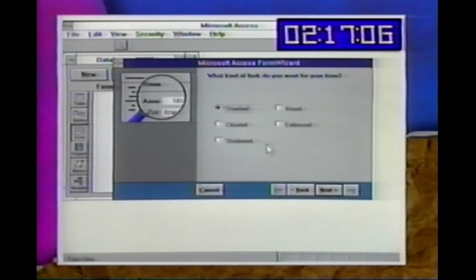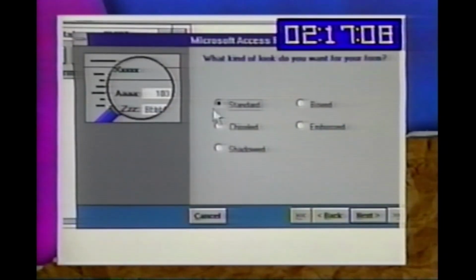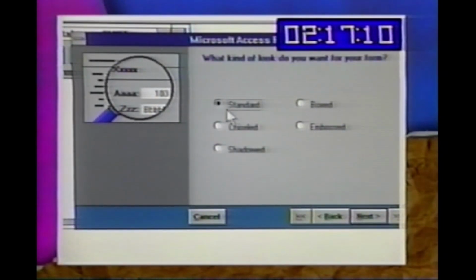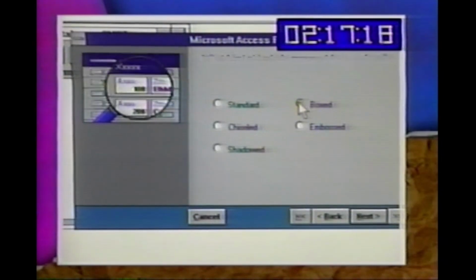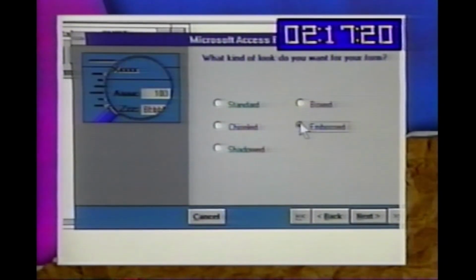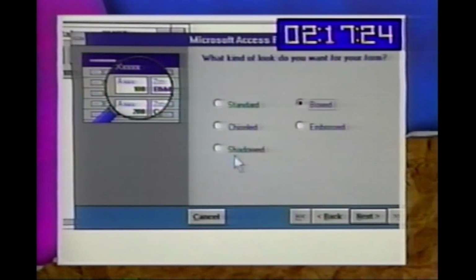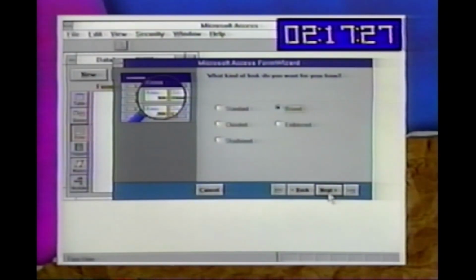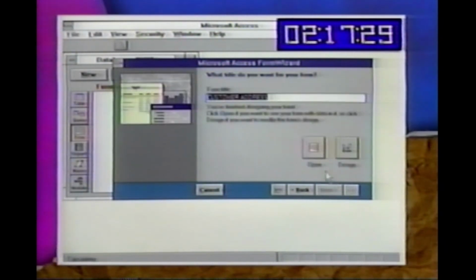And now we're asked, what kind of form do you want? And you can see a sample right here. This is a standard form, and point and click, and now you see a chiseled form. Point and click, it's a shadowed form. This one's a boxed, and this one's an embossed. I like the boxed, so I'm going to point and click on that one. And now we're ready to take the next step, so I'm going to point and click on Next.